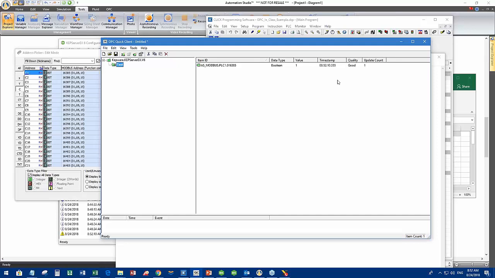If quality is bad, it means that I did something wrong. It's either the PLC is not running or addresses. I have to look at the addresses for the PLC and look at the configuration to find out what's going on, why I have a bad quality. But good means everything is fine. So that's everything is connected and properly configured in the OPC side.